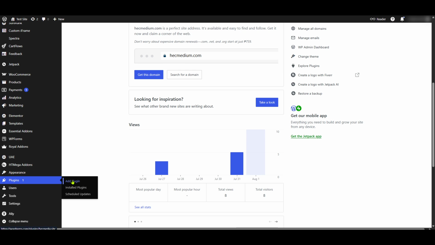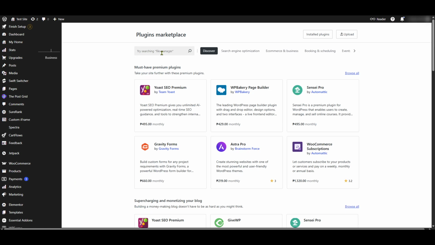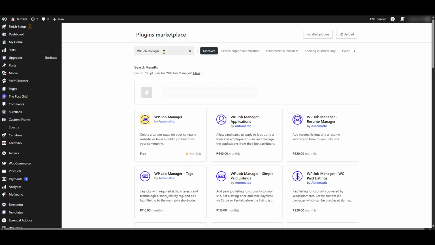In the search bar, type in WP Job Manager. This is a popular and highly rated plugin specifically designed for creating job board sites. Once you locate WP Job Manager in the search results, you'll see an Install button. Click it, and WordPress will automatically download and install the plugin for you.